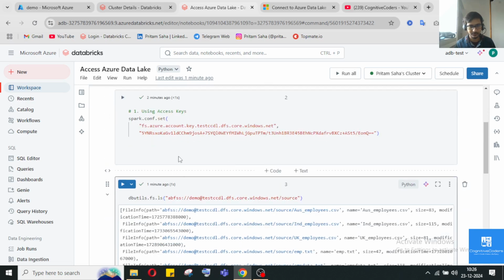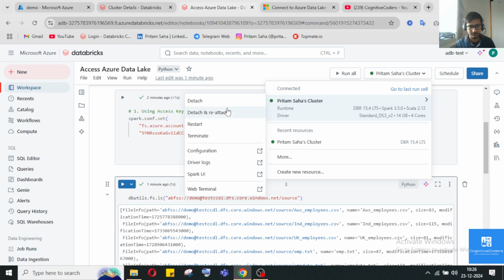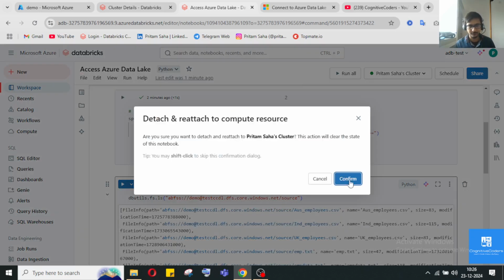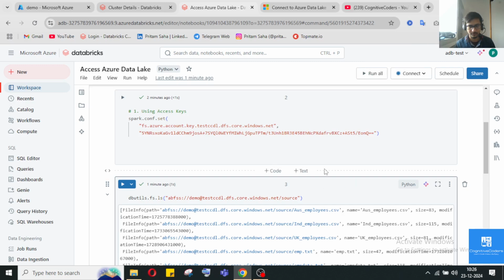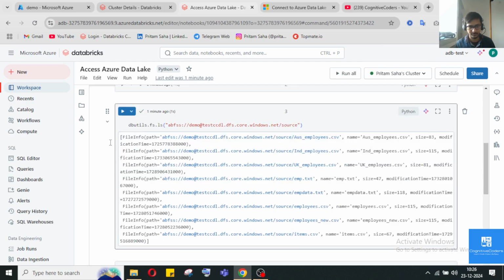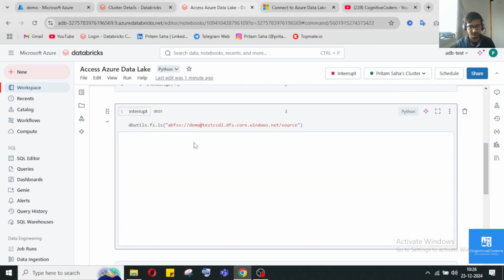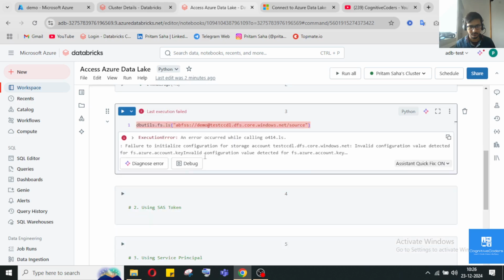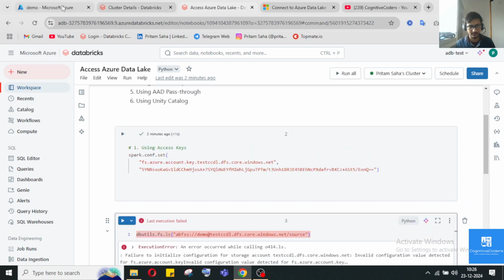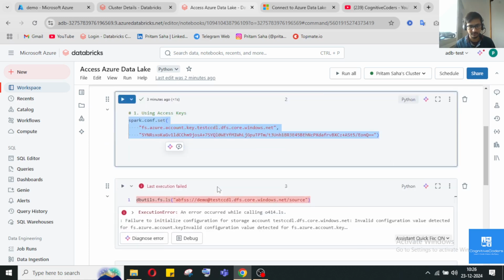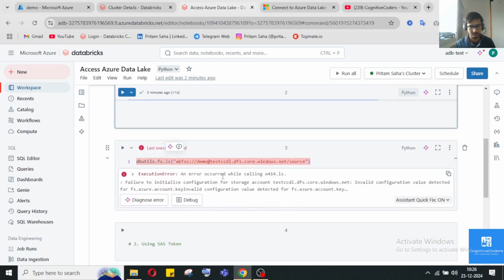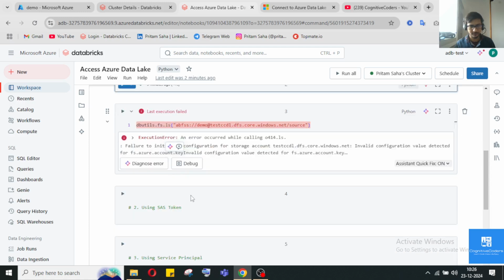So first of all, what we will do, we will detach and reattach the cluster with this notebook. Why am I doing this? I'm just showing you right now. If I run this, this notebook doesn't have access to this container because I have not run the access key thing, so that's why it is not getting access to the Gen2 container.